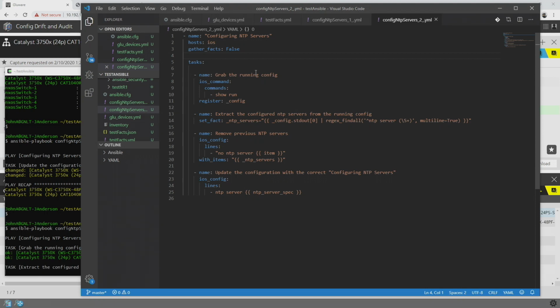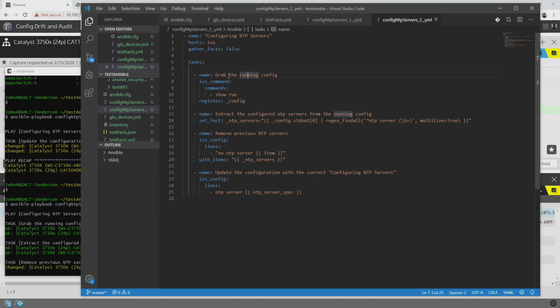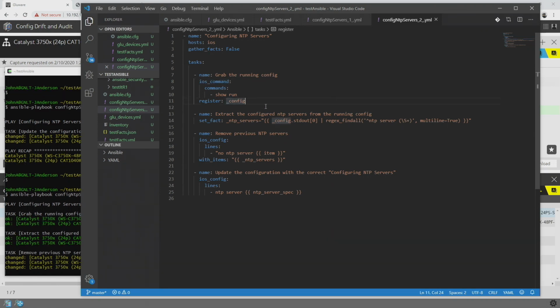So I increased the intelligence of my playbook. This is the second version of that NTP playbook. I have 5 tasks here now. The first thing I decided, okay, I need to grab the config first. So I'm using this module to grab the config, and I store it in this variable.